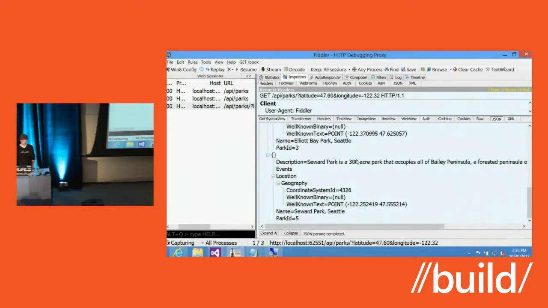And when that returns, we'll look at the JSON and see that this time there's only 4 parks in there, and they're all around Seattle.